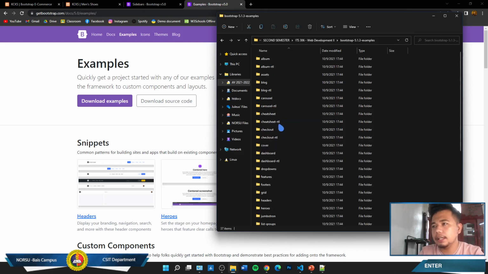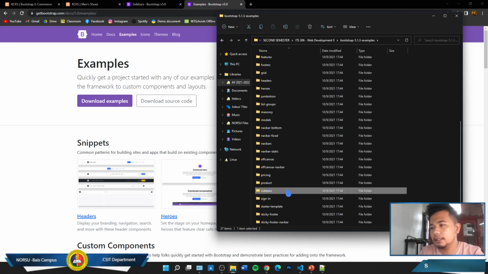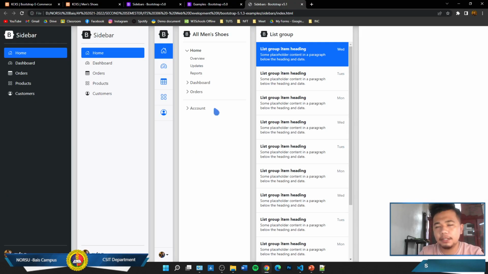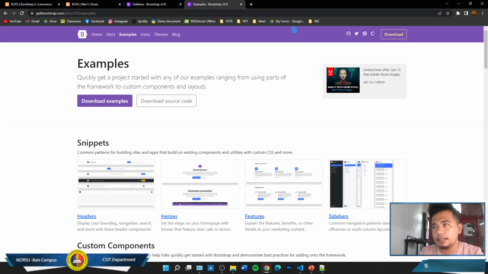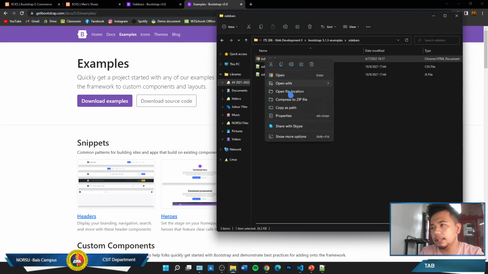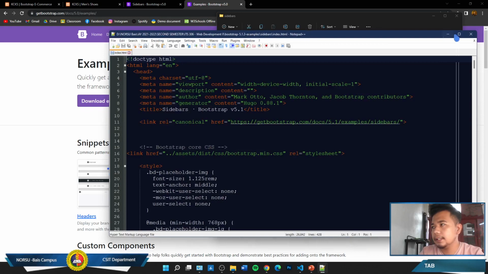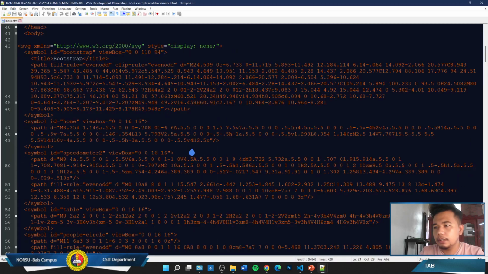You'll get this folder, bootstrap-5.1.3 examples, and then let's look for sidebars. Here it is. And when we open up the index.html, you'll find this. Basically, it's the same thing that we've seen a while ago, and we want this particular sidebar. So let's count 1, 2, 3, 4. That means we want the 4th sidebar. So let's close it, and let's open up the sidebar. Let's edit it on, let's say, Notepad++.